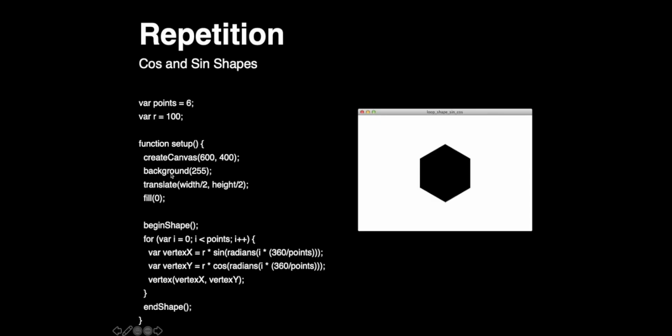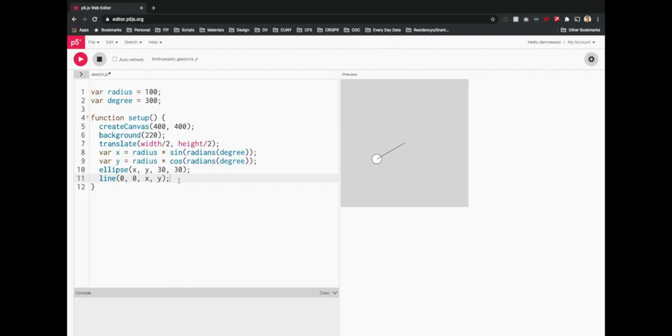So let's say we wanted to make an octagon or a pentagon. We can use sine and cosine to do that as well as going through a for loop. So putting sine and cosine inside of a for loop, creating vertex points, using beginShape and endShape to draw that shape, we can create a more complex shape. So why don't we play around with that as well? So feel free to save this.